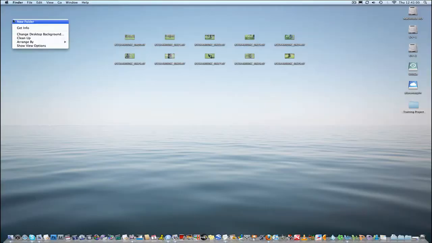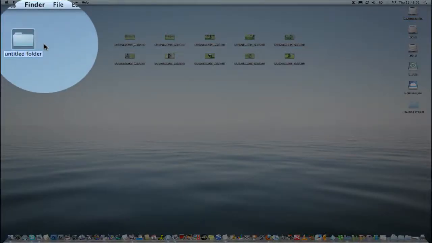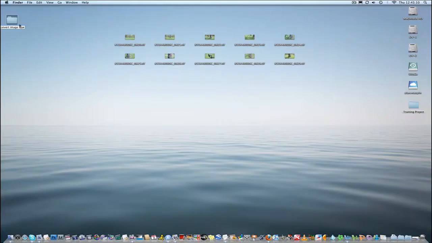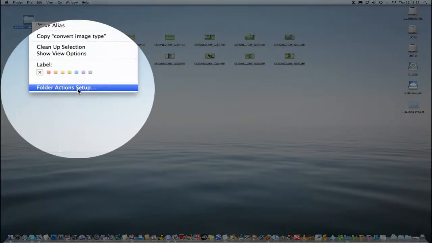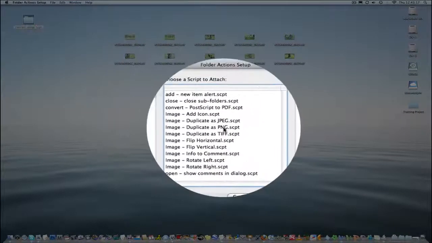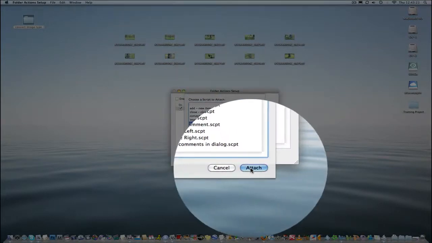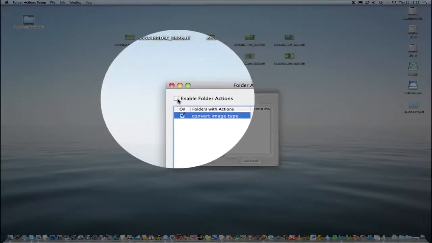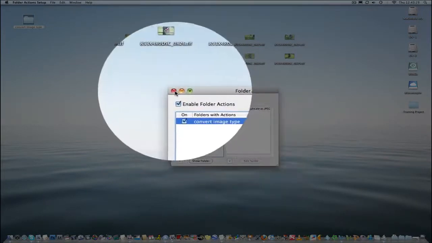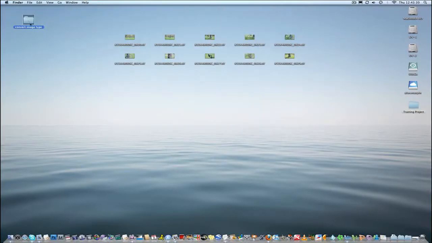Okay, I'm going to make a new folder. We'll call it Convert Image Type. Then we'll add a folder action. We will duplicate the image as a JPEG, and we'll enable folder actions. I'm going to open the folder.